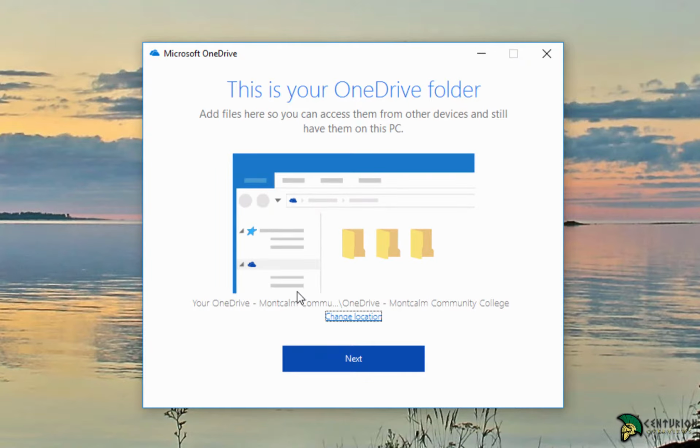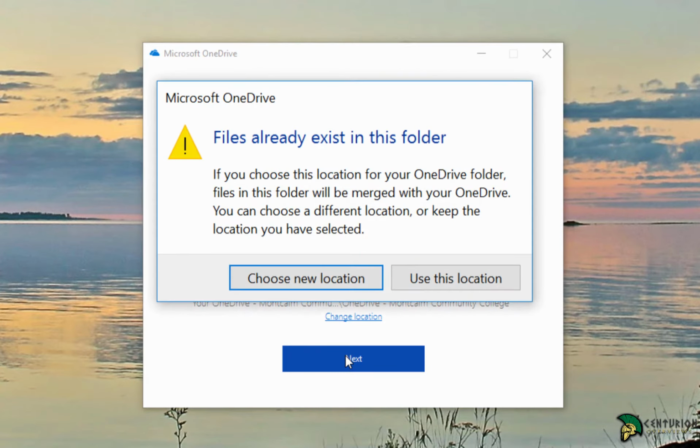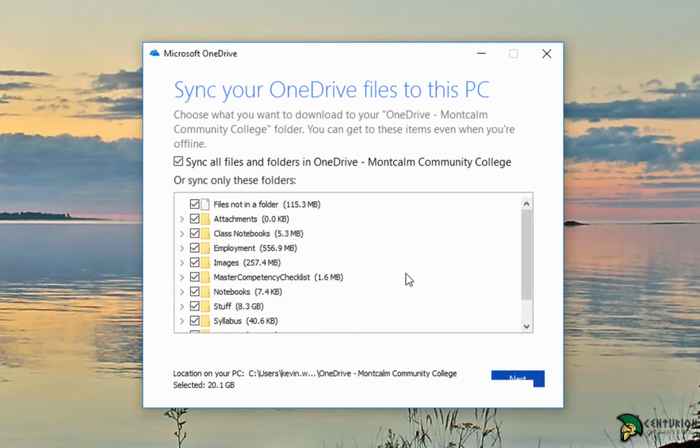Now it's time to decide what files or folders you want to sync. In my case, I've already installed this before, so it kind of already exists. And I'm just going to use my current location. You can choose whatever location, desktop, documents, whatever you want to use. But I'm just going to use the current location. And then I get the option to sync different folders and files. The nice thing about this is you don't have to sync everything to your desktop because it still will eat up the memory on your desktop.